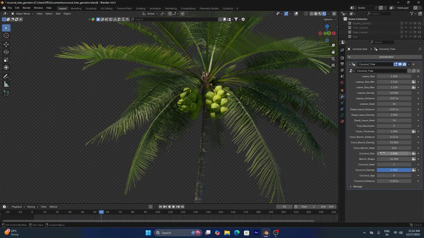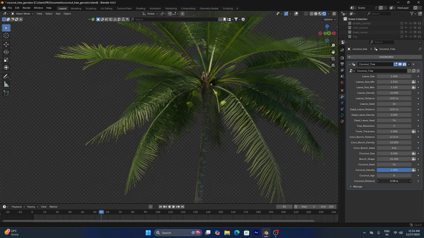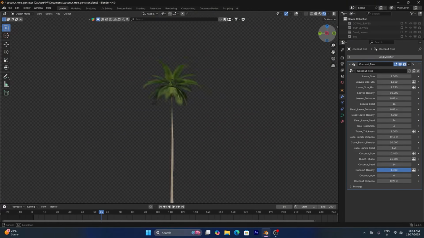It is perfect for tropical islands, beaches, villages, resorts, and nature scenes, helping you populate large environments quickly while maintaining high visual quality and performance.